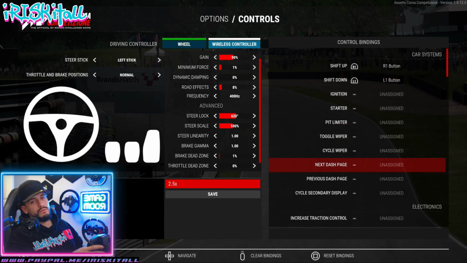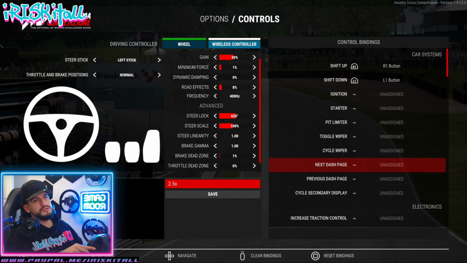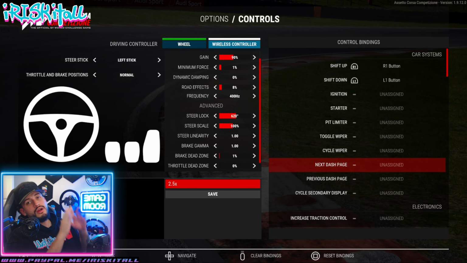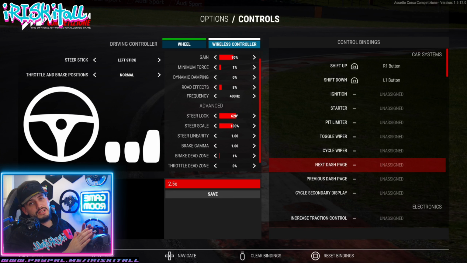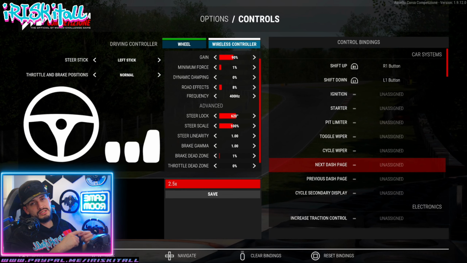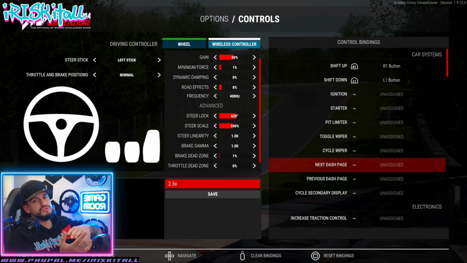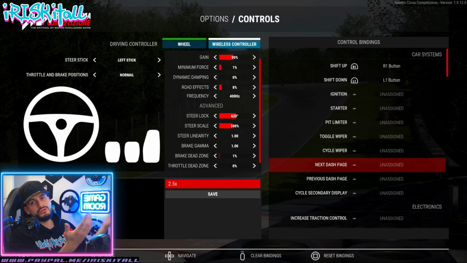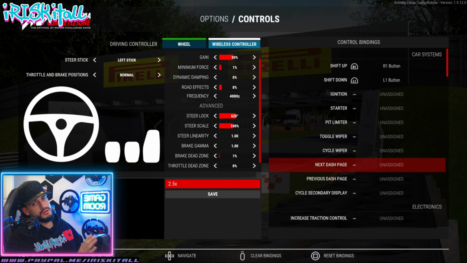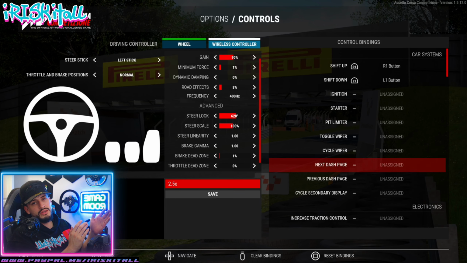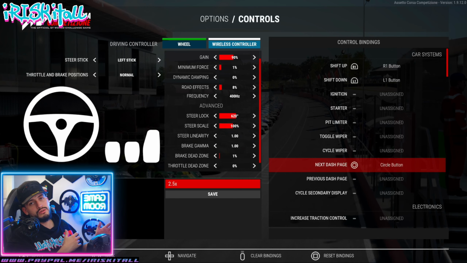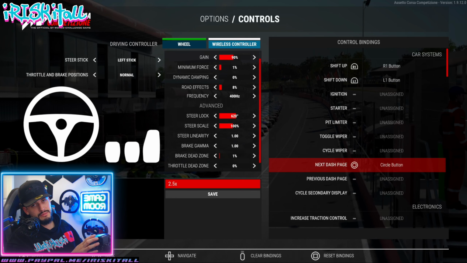The next thing I want you to do is go to next dash page. I want you guys to take a mental note here. On your next and previous dash page, you can use one button to cycle through your pages. You don't necessarily need a previous button because once you get to the last page, it'll just go right back to the first page. So you can save yourself a button there. If you want to go back and forth between two pages, that's fine. Set previous, but for right now, we're just going to set circle for our next dash page.